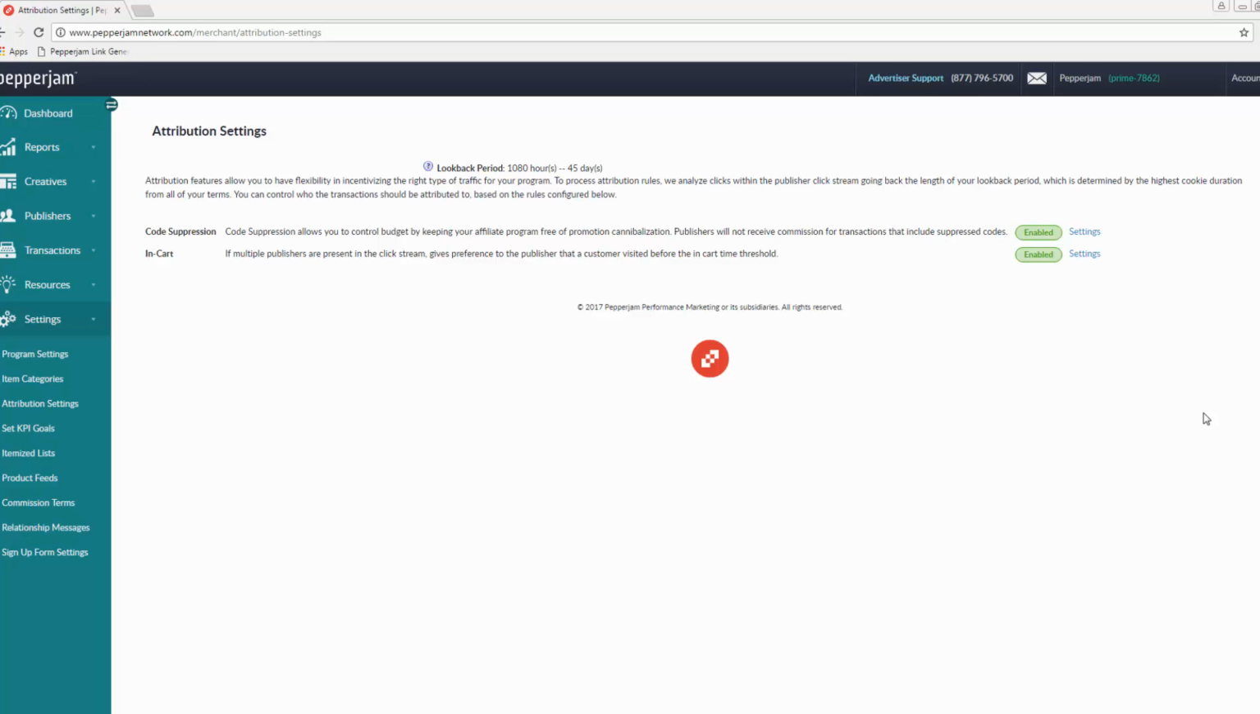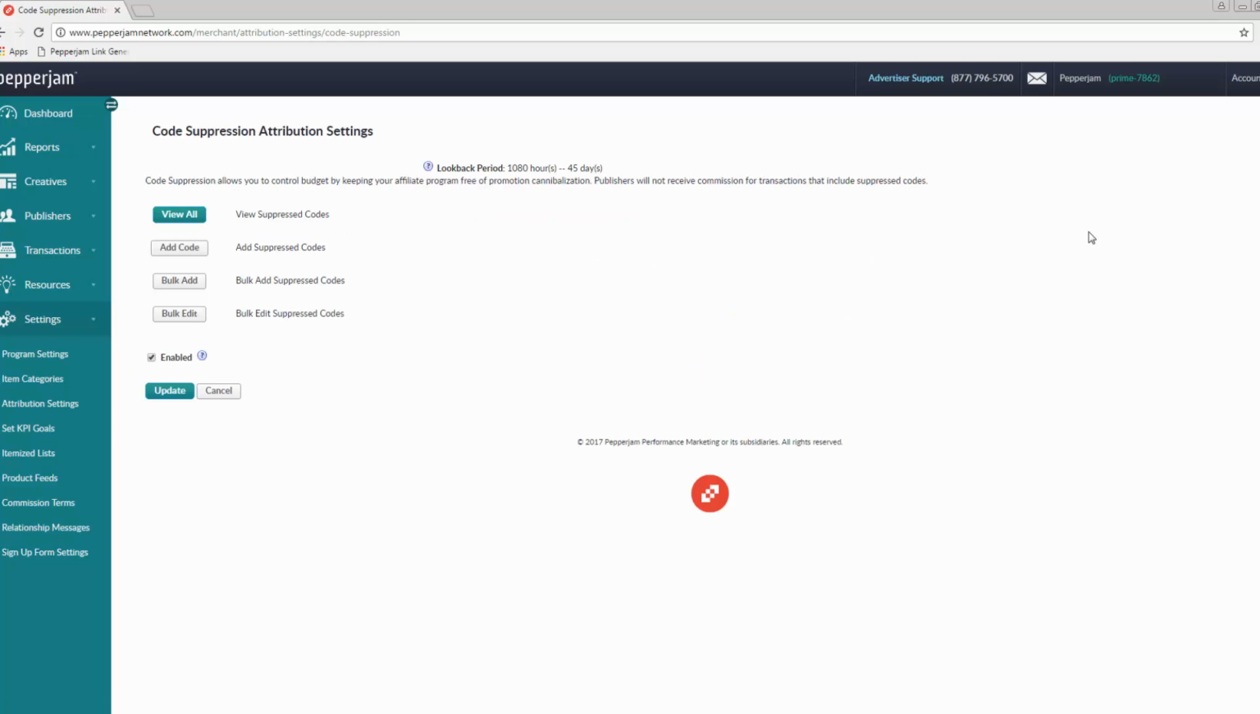So to get to your code suppression settings, you'll go to the Settings tab and click on Attribution Settings. And you'll see that listed as the first one that's available for code suppression. And then on the right side, you'll see whether you have it enabled or disabled. So if you currently have this disabled and you'd like to use it, you can click on the Settings tab. And this brings you to the Code Suppression Attribution Settings page, where you can add codes and edit codes and also enable the feature. So if you're enabling this feature, you'll want to make sure you have that box checked as well before you click Update.